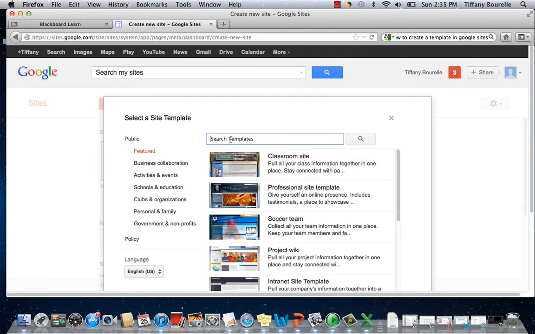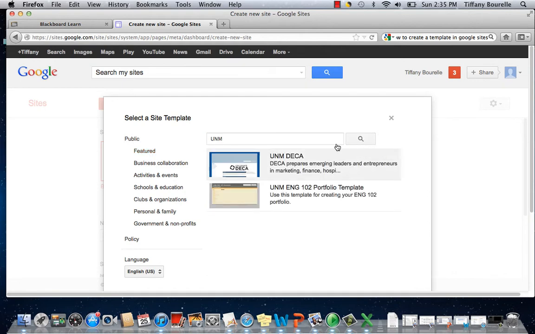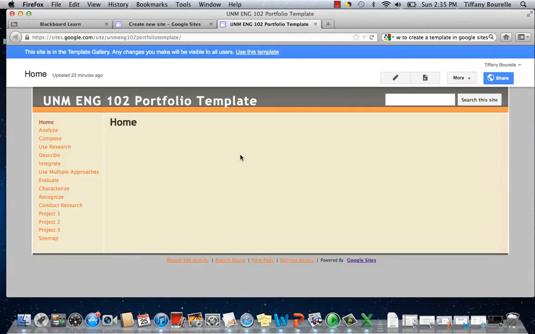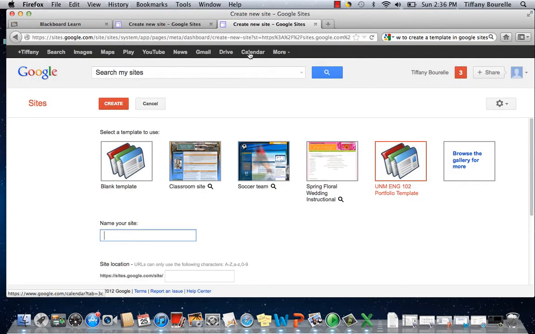And then when you get to this page, you're just going to type in UNM and then click the search button. And the template we've created is the second template. It's UNM English 102 portfolio template. So click that. It'll say preview the template. And it's actually the one we want to use. So I'm going to say use this template. Now, it has selected for me UNM English 102 portfolio template.